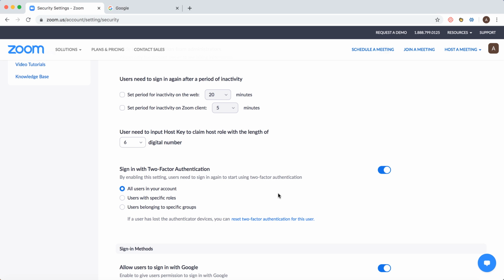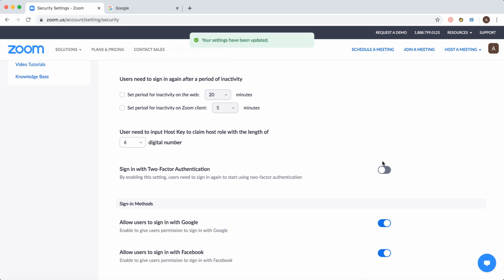So yeah, and then they will just go through the standard two-factor authentication process to set it up. So that's that. In case you have a lot of users in your Zoom account and you want to enhance security, that's one of the ways to do it.